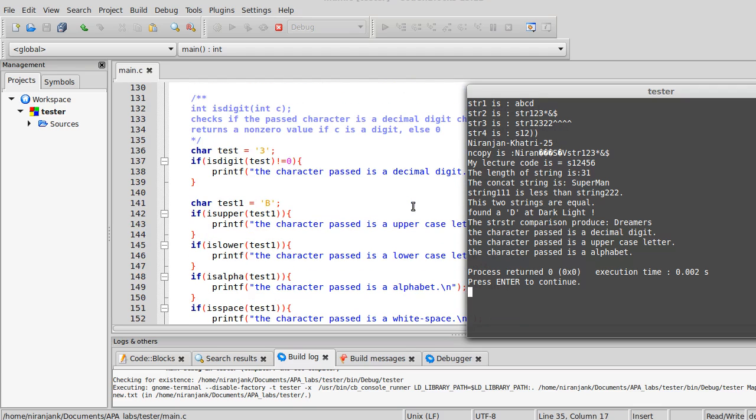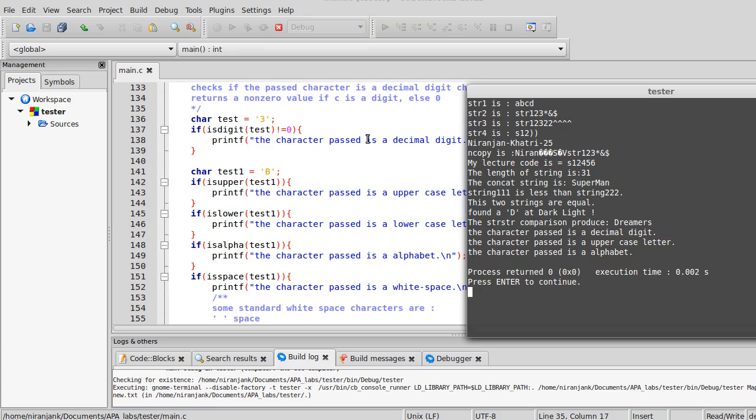And what else is there, like strstr, this built-in function prints out dreamers, right? Because it found the string that is dreamers.